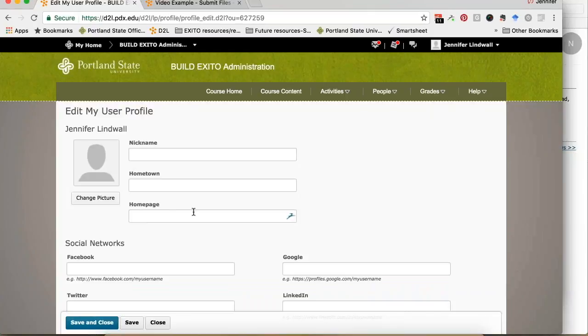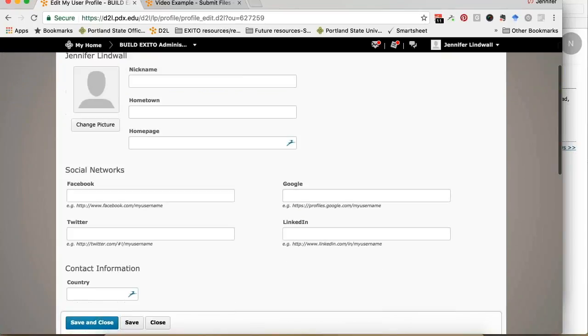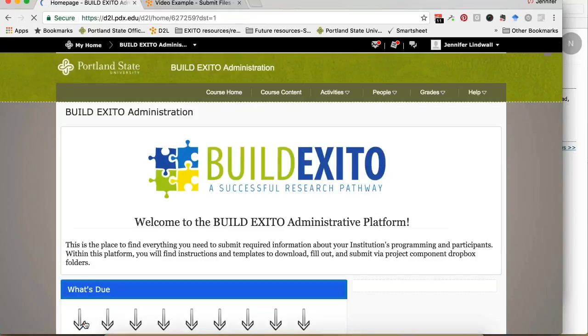To upload a photo, you can simply select Change Picture and then select Upload and put a photo of yourself in that space. You want to then select Add, and your photo will be uploaded. You can also edit other portions of your profile as desired and click Save and Close to save all changes.